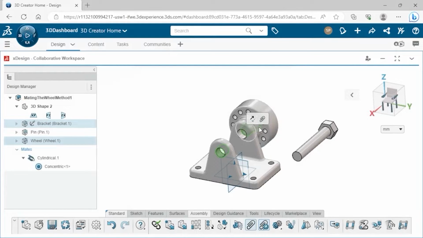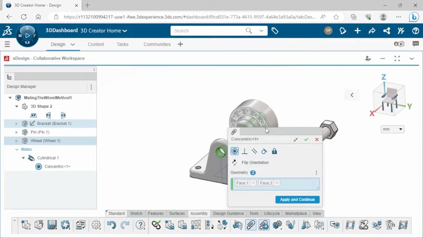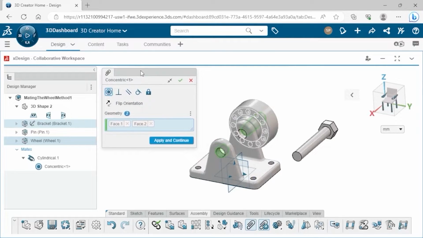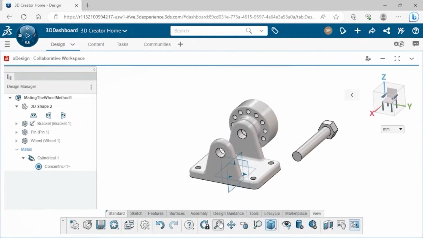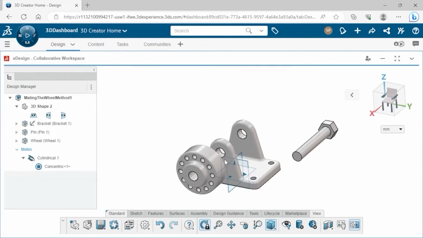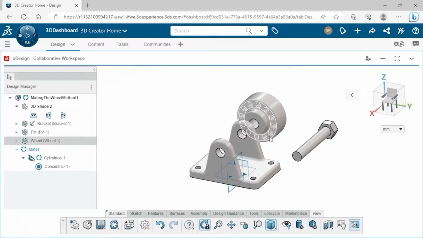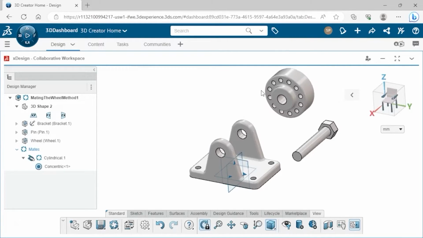and then select the mate icon to display the mate dialog box, where I can make any additional adjustments as necessary. I'll click the green check. Similar to sketch relations, I can check the degrees of freedom of a component by clicking and dragging on it. I'll go ahead and lock the view rotation. When I click the wheel component and drag it, notice I can only move it from side to side and spin it, but can no longer move it up and down.